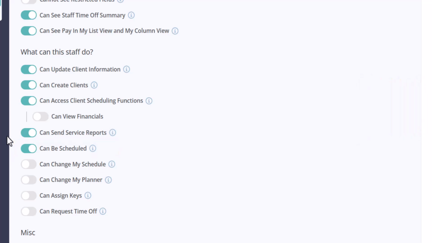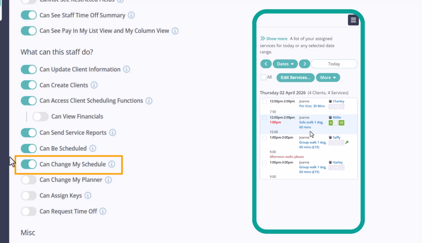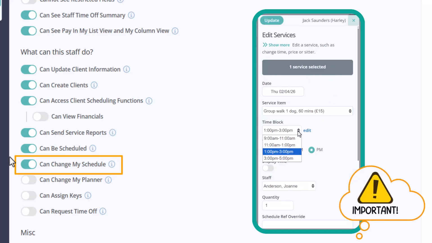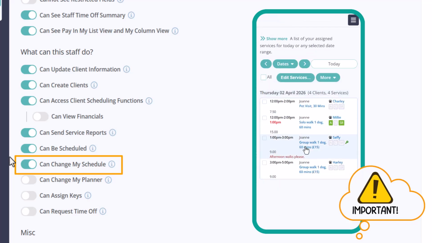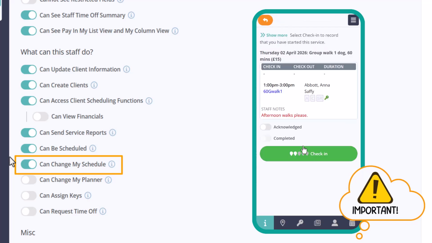If you allow your staff to edit services assigned to them, switch on Can Change My Schedule. Important! This setting will also allow them to acknowledge and complete multiple services, send emails, and reset their staff pay on their schedule, so this may only be relevant for more experienced staff.